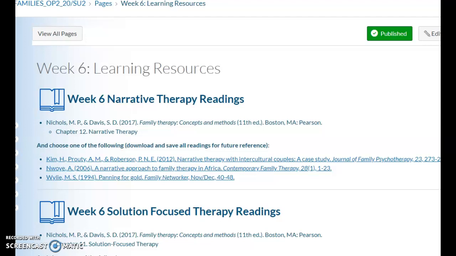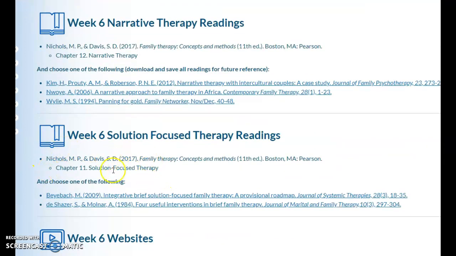So for week 6, you'll be focused on both narrative therapy and solution-focused therapy. You will see that you have two chapters from the Nichols book, the one on narrative therapy and also chapter 11 on solution-focused therapy. In addition, please choose one article from this grouping of articles on narrative therapy and one article from this grouping of articles on solution-focused brief therapy.